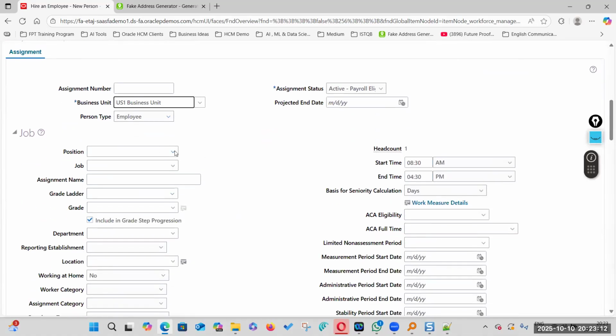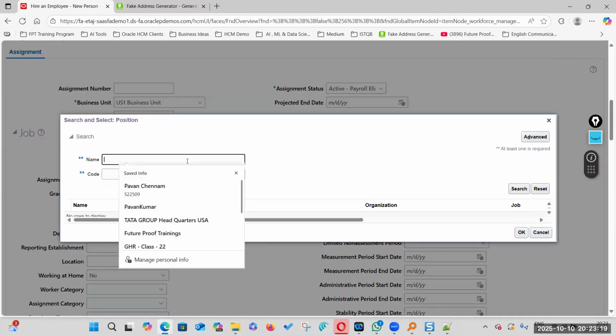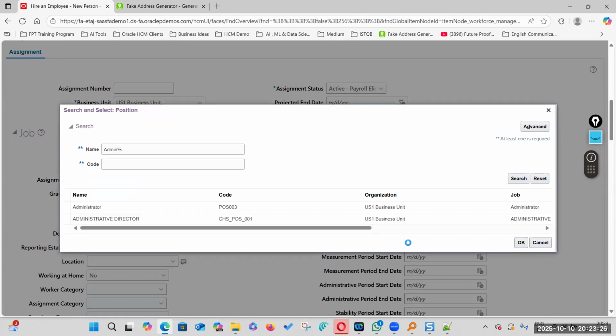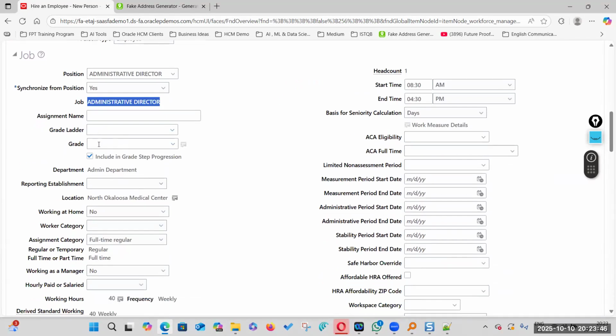Okay. So here, when I select the position, what is the position we have created? Administrative director. So when I select the position, the job automatically came, right? Administrative director. Yes. We have not attached any grade for that, sir, so it didn't come. And did the location or department come or not?